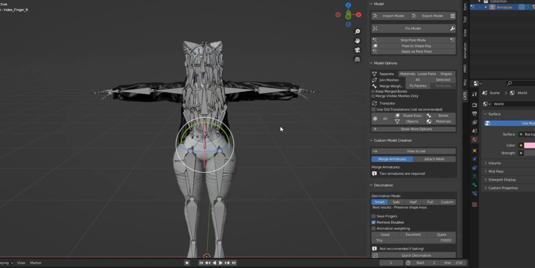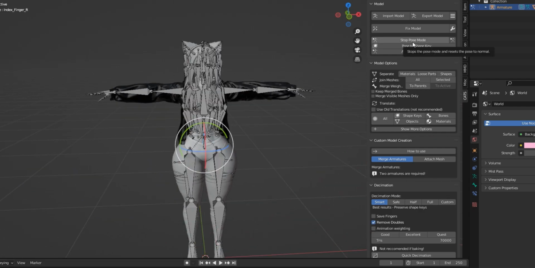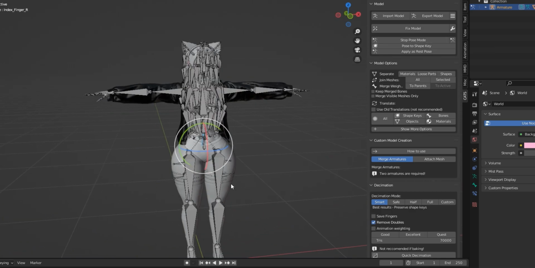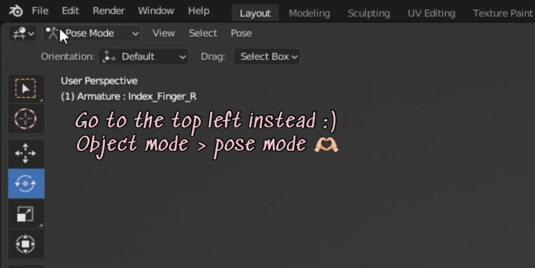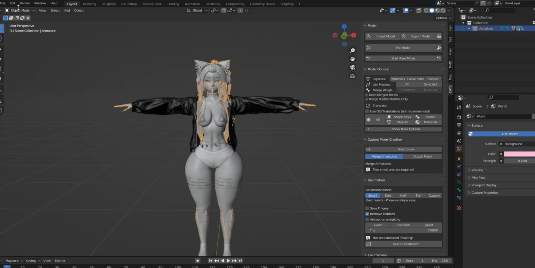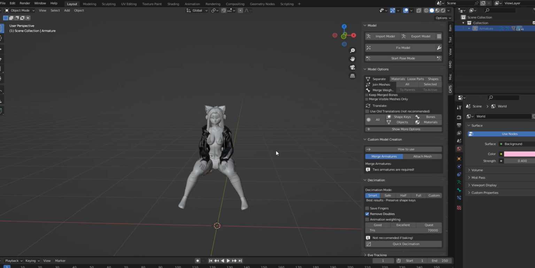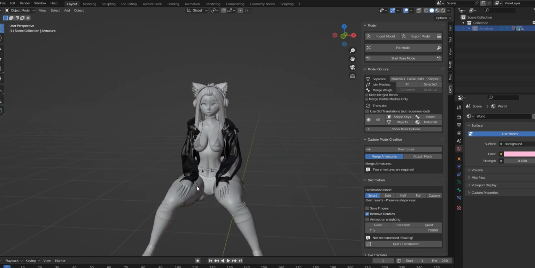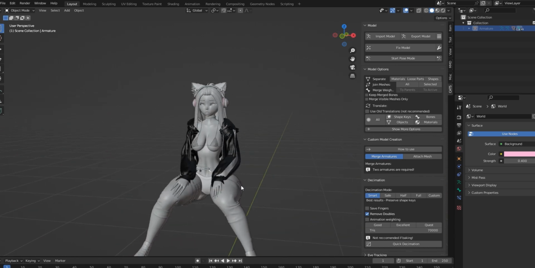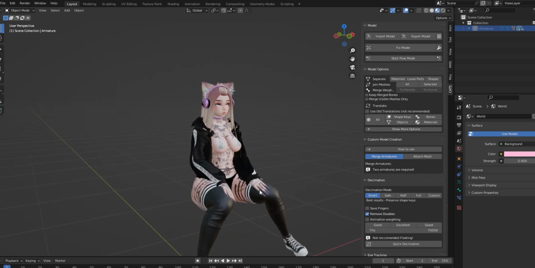If you do get a pose that you want to use, do not stop pose mode in cats. Don't use cats, because if you stop pose mode in cats, you'll lose the entire pose that you did. So you'll go to the top left up here and you'll go to object mode. And if you want to, you can start pose mode up here too. Alright, so I have this just cute little sitting pose. It's not perfect, but it's good when it comes to demonstration.